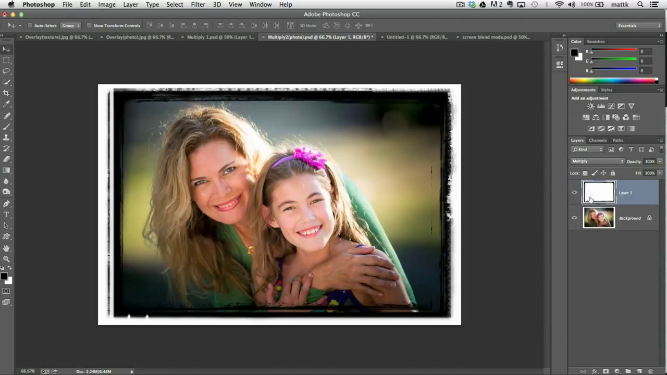We just have to go over to multiply and it'll totally drop out the white. And now I can see the photo below here. And I didn't have to do any selections or anything like that.